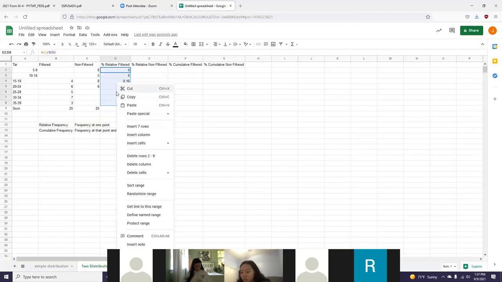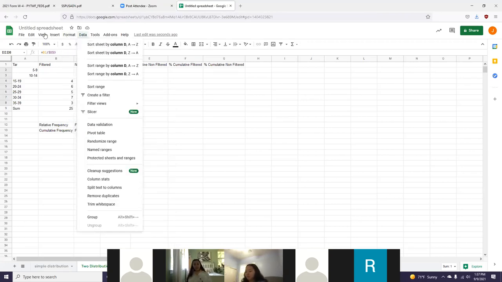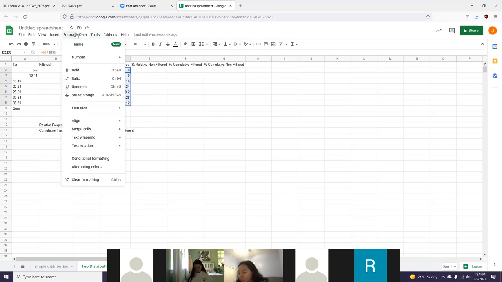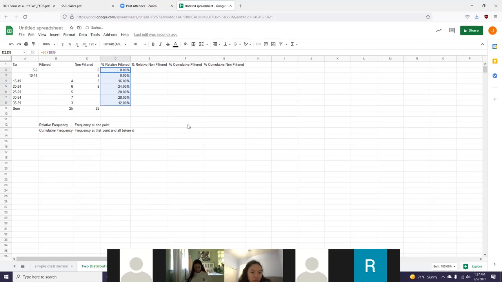you can either times it by 100, or you can go into, see, it's in here somewhere. I know in Excel, you go in and you hit format cells. But in here, in the sheets, you go into number and you go down to percent. And it calculates it as a percent.